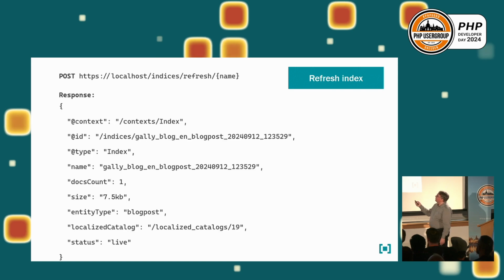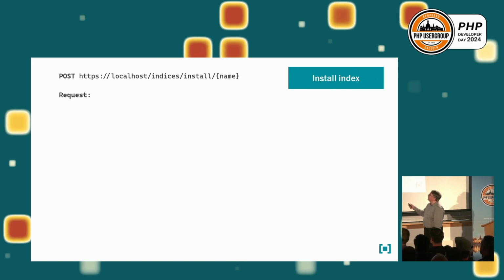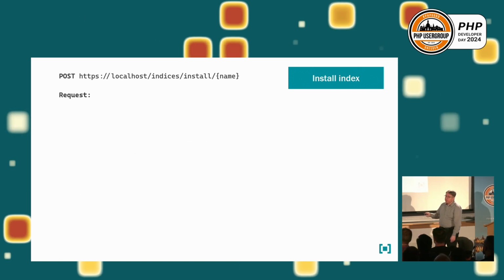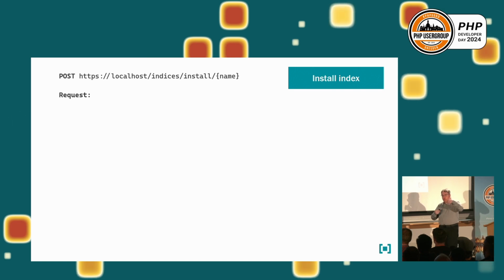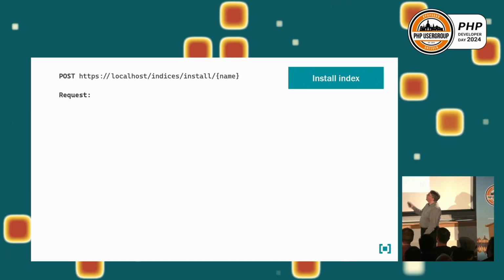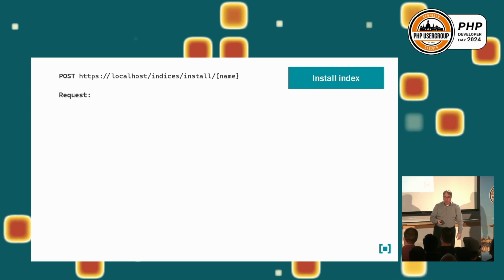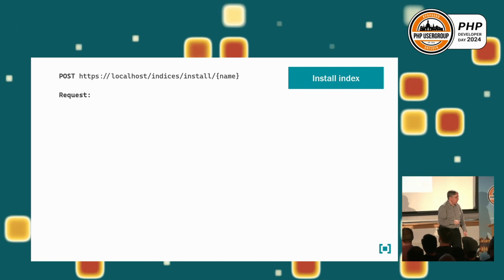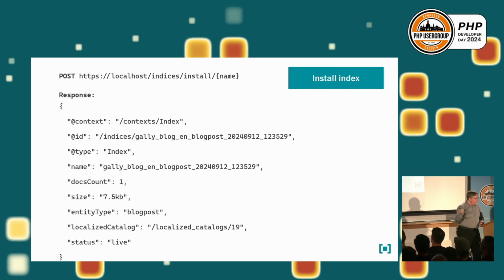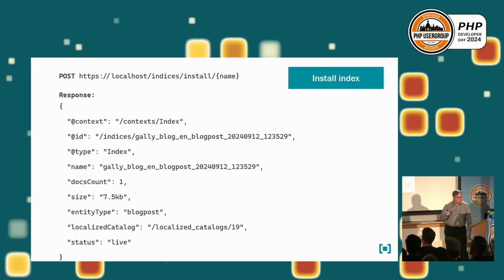And then once that is done, you need to install the index, and this will make Galley aware of the new index name and rotate it in the local database. So whenever you hit the search queries now, they will go to the newly installed index, and the old one gets ignored. That is what you need to do.